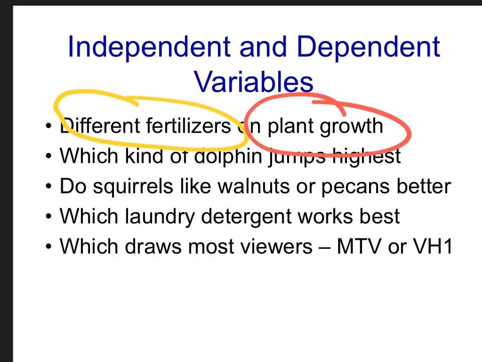Okay. Let's go down to which laundry detergent works best. So in that example, the different type of laundry detergent would be my independent variable. And my dependent variable would be which one works best, based off of how clean it is, how much of the stains it gets out. So hopefully that helps you out.